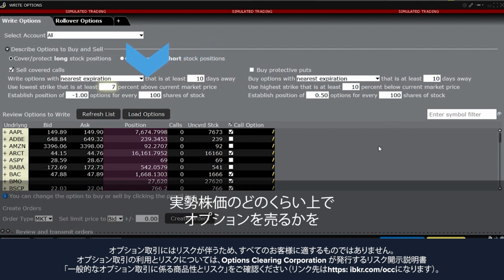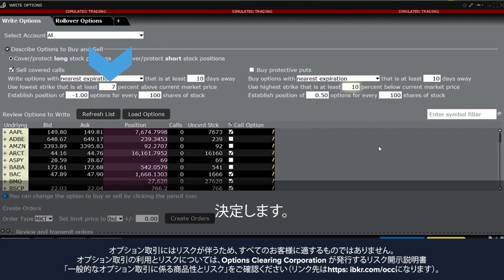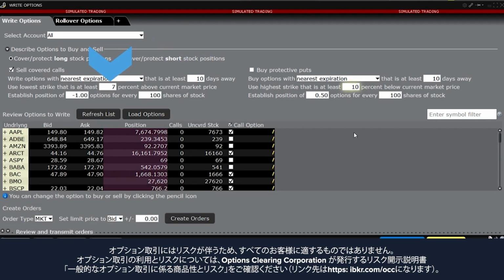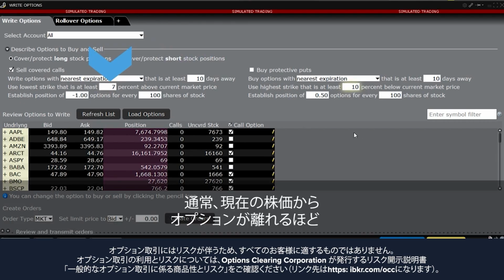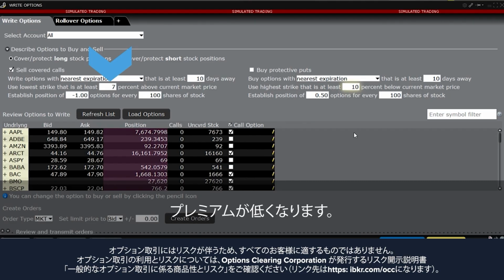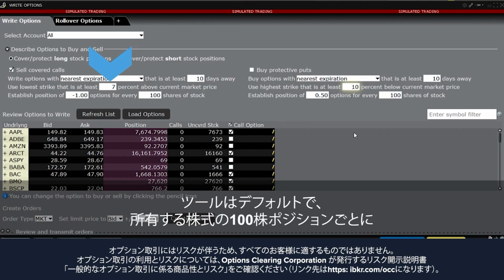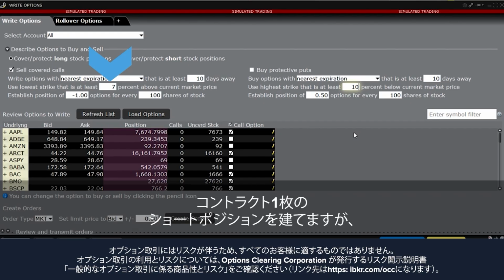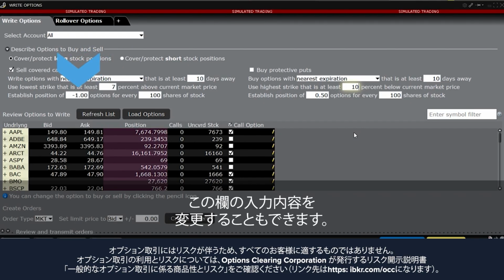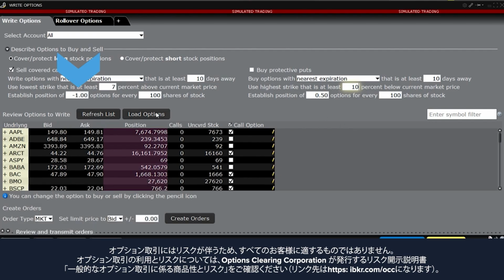Determine how far above the prevailing share price you wish to select for options to write. Options further away from the current price of the shares typically have lower premiums. By default, the tool will establish a short position of one contract for every 100 share position for each stock you own, but you may choose to alter the inputs in this field.